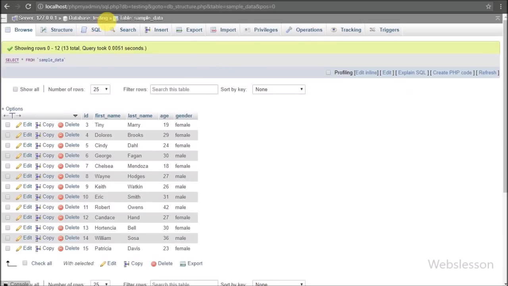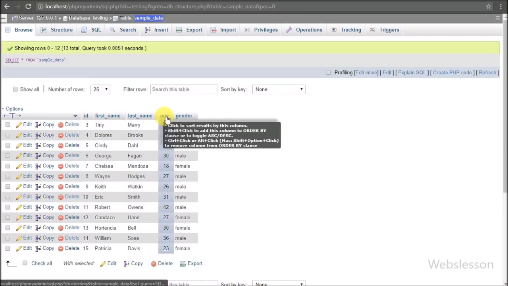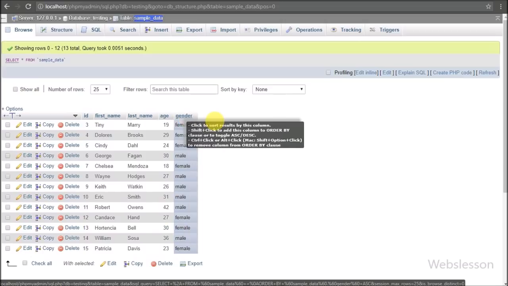Now let's start discussing this tutorial, and this is our testing database, and in this sample data table with 5 columns, we will insert, update, and delete data using the jsGrid plugin.